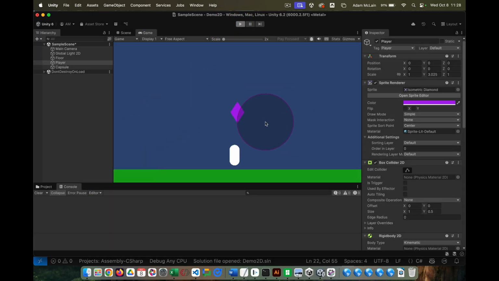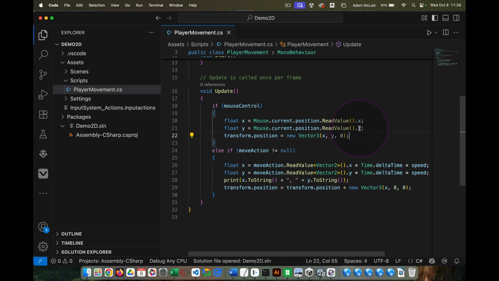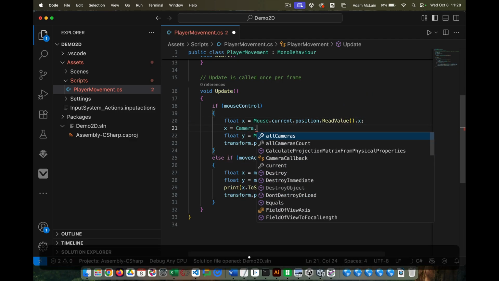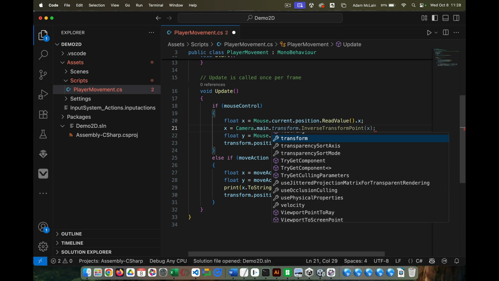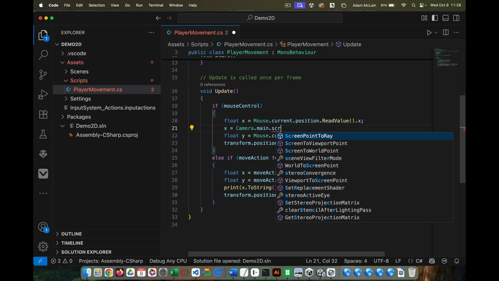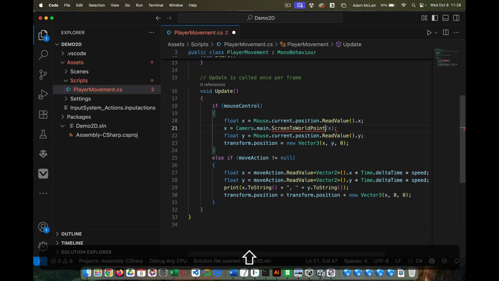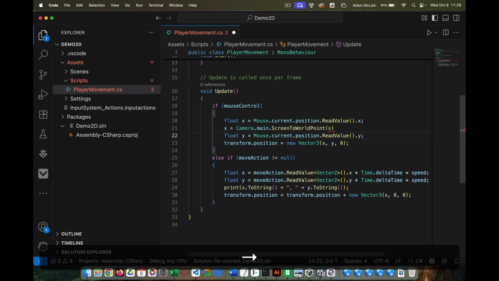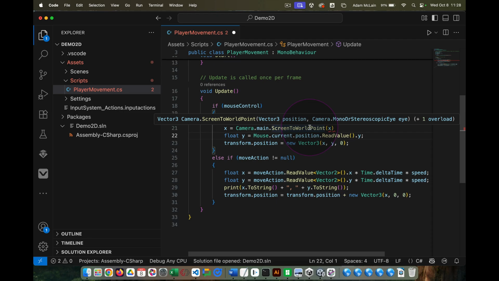So what we do with each of those is we adjust it by doing this. We can say x equals camera.main dot screen to world point. X. Oh no, screen to world point. I'm sorry, I'm totally doing this wrong. It wants the position. Okay. And it's got the other pieces. So I need to adjust how I'm doing this.